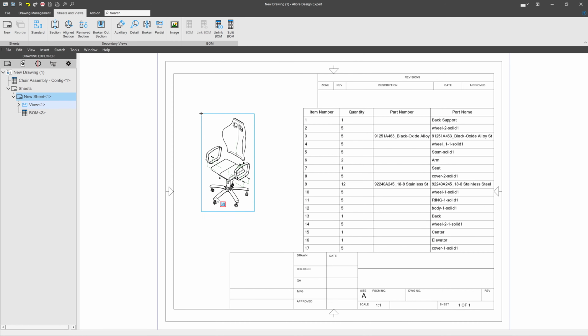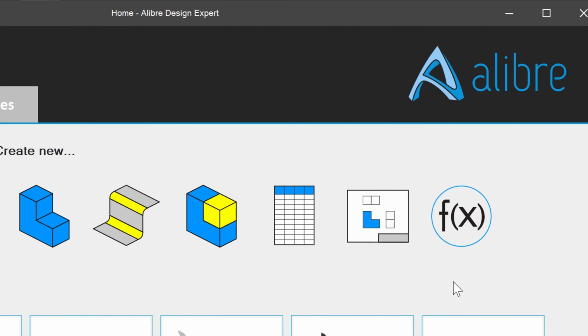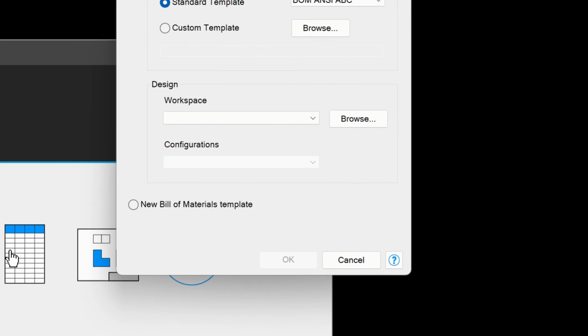From here, I now have my office chair in an exploded configuration to better see the parts, and I have the bill of materials here. But there's other ways to make a bill of materials as well. I'll close out my drawing without saving it, and I can even close my office chair file. From the home screen, I can create another bill of materials. This bill of materials is its own file that I can insert into drawings as I please.